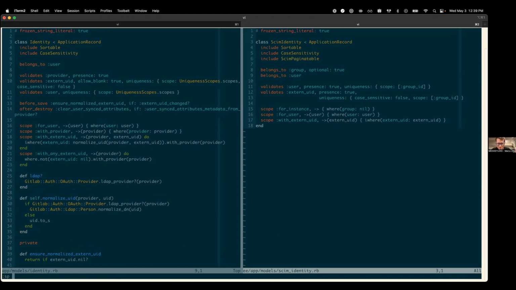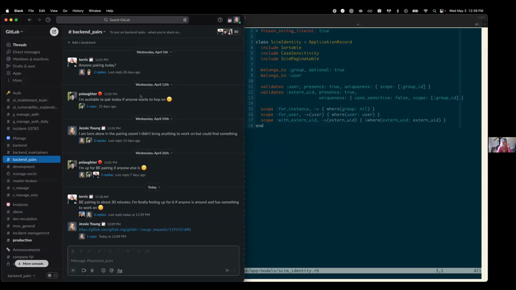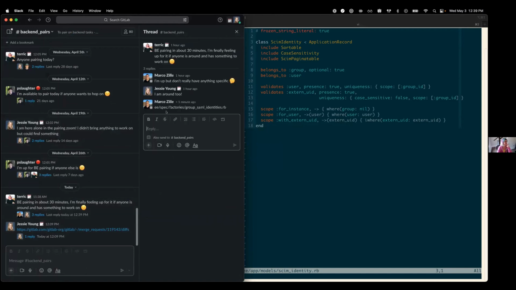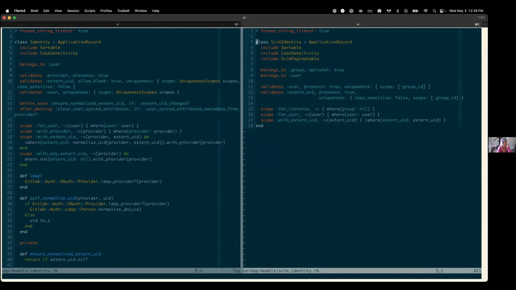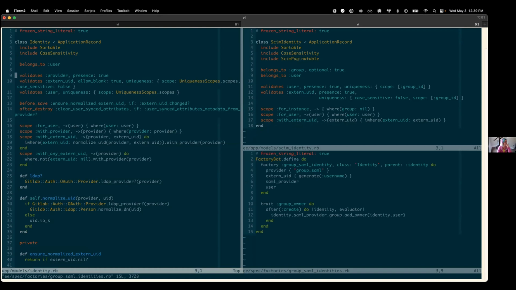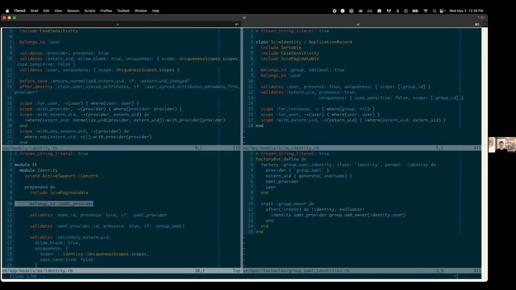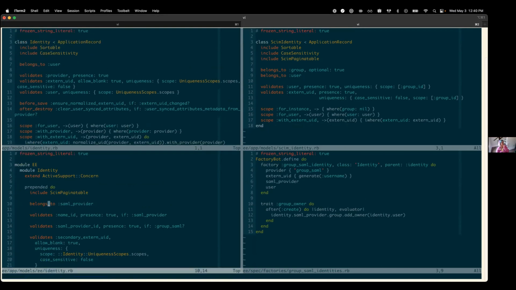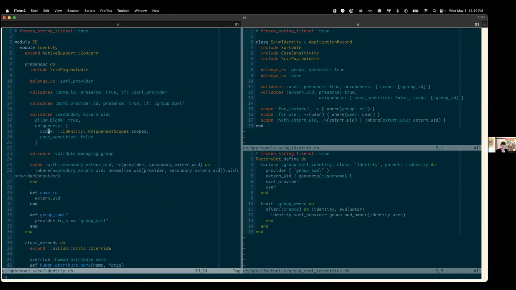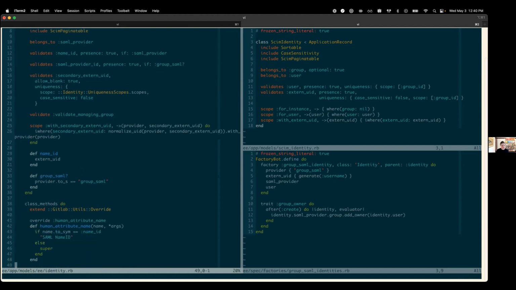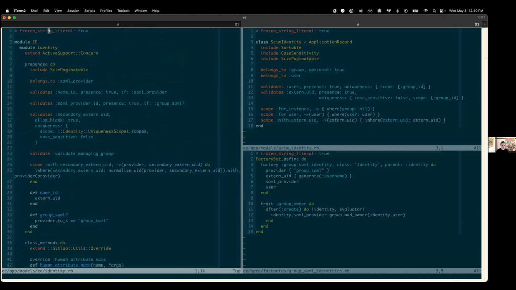I don't know if this is really related, but I sent the link on Slack. Yeah, that's where I was at, that group SAML identity. I think we're on the same track. The identity model is the one that is referencing. Maybe there's an EE version. Yeah, there is an EE version which has this SAML belongs to SAML provider. So, group SAML providers. I don't know if this found us anything, but I feel like this is what they're talking about.